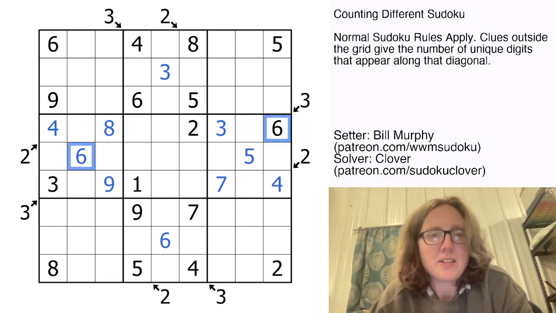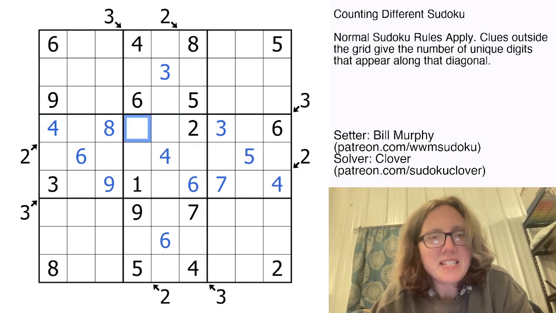So we have 6s here and a 6 here. That places a 6 right there. And we have 4s here and a 4 there, and that's going to place a 4. And we also have a 4 right there, so that's going to place a 4 right here. And I believe we can get this cell if I'm remembering correctly.